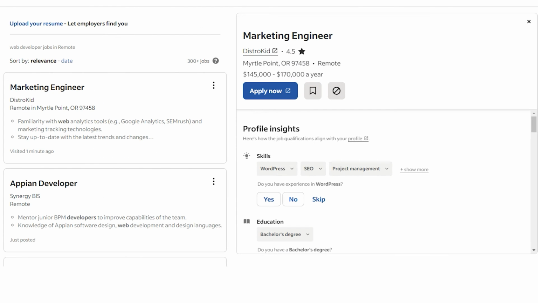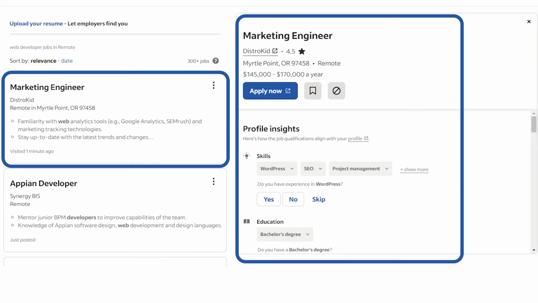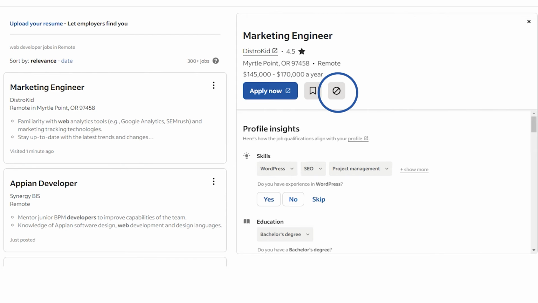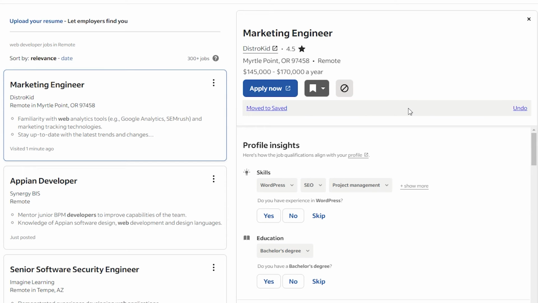Let's say we want to view the details of the first job listing. When we click on it, we'll see a comprehensive overview including the job title, location, detailed description, benefits, and even the option to report the job if it's not a good fit. If you want to save the job for later, click the save icon to bookmark it.